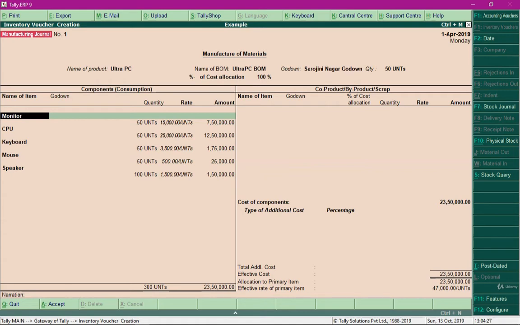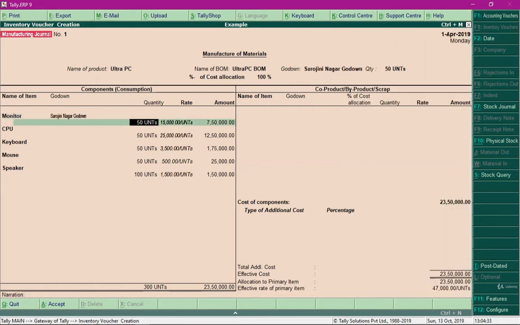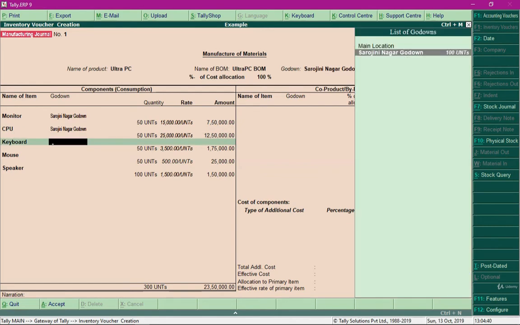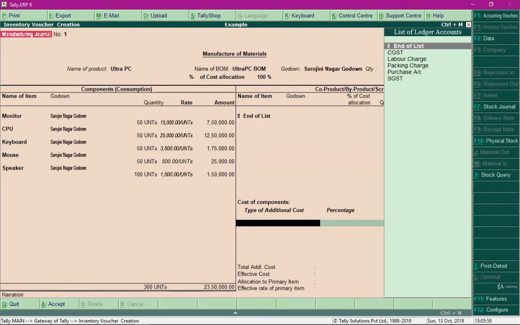Now press the enter key or tab key and specify the location from where you have acquired these raw materials. So I acquire all these raw materials from the godown where we have been storing these raw materials. Now keep pressing the tab key until you reach over here under the field type of additional cost.